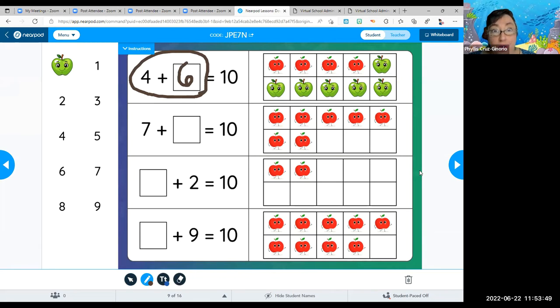Now, we're not going to do each one because this is something you can practice on your own. Step 1, read the equation. 7 plus blank equals 10. That tells me I know I have 7, but I don't know how many more I need. Step 2, slide over to the model. See our tens frame? We already have the 7 red apples. How many green apples do we need to finish filling into our 10 frame to make the 10?